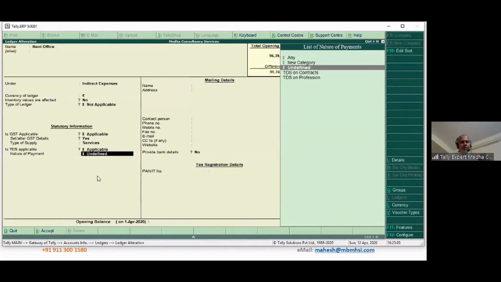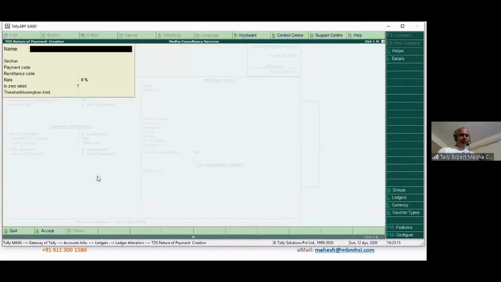Under what? So here I don't have that category TDS on rent. So what I'm doing is I'm just going and creating a new category. Click on new category. Okay, it is going to your TDS nature of payment creation screen. So I'm just saying TDS on rent. Under what section? What is the section for rent?